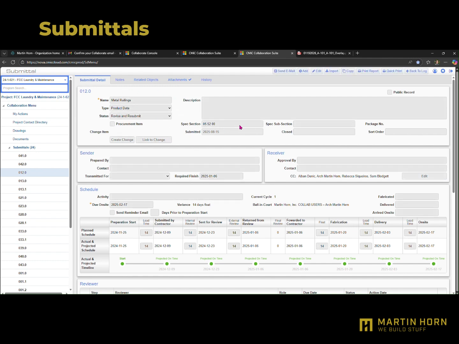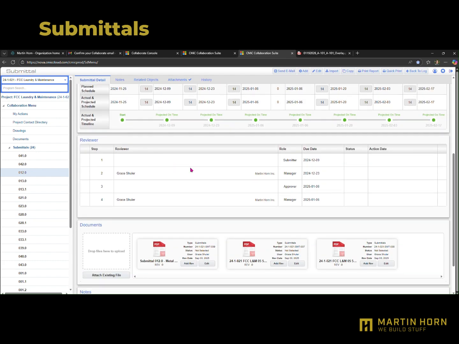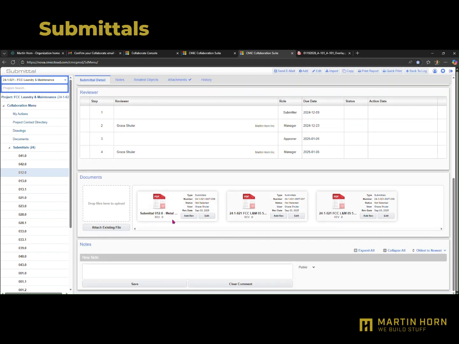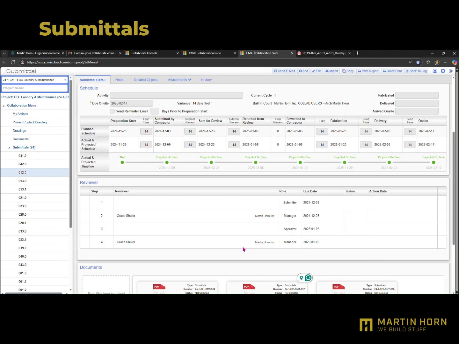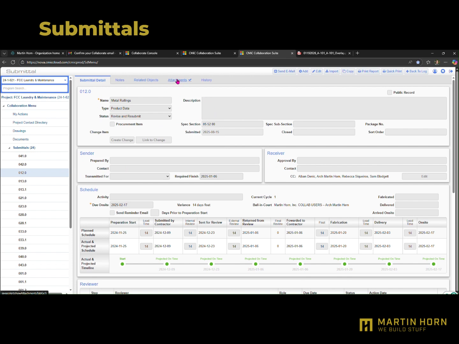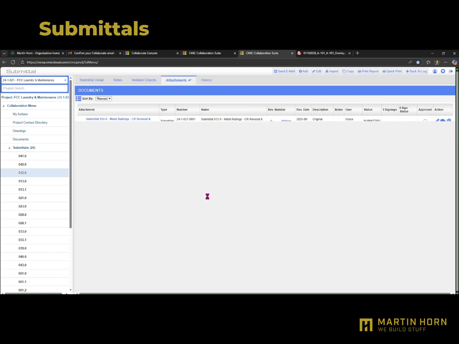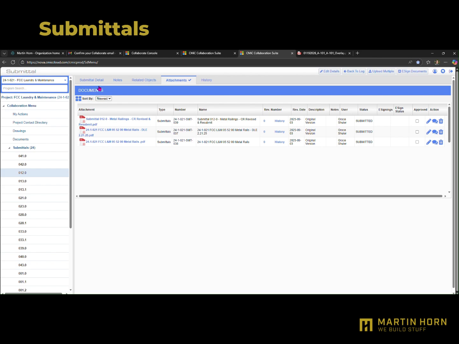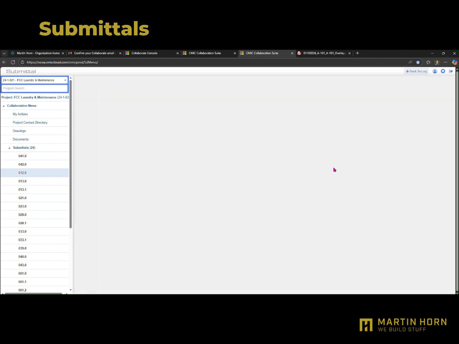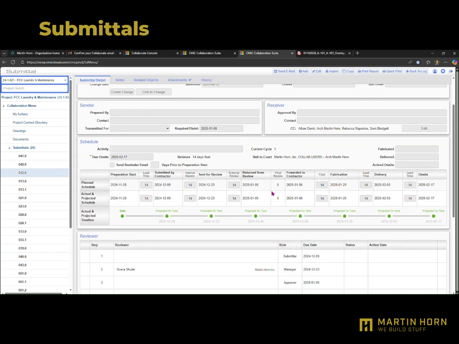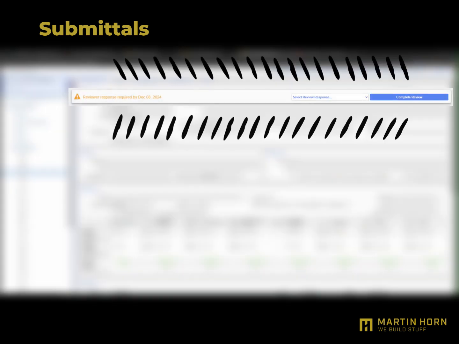In the submittal, you will see the name, type, status. You will also see scheduled details, and most importantly, the reviewer table. This table will show you whose ball in court the submittal is and when it is due by. Beneath that, you can see all of the attachments for the record. These can also be seen in the Attachments tab at the top of the screen. There is also a section for notes or comments if they're needed throughout the submittal review process.